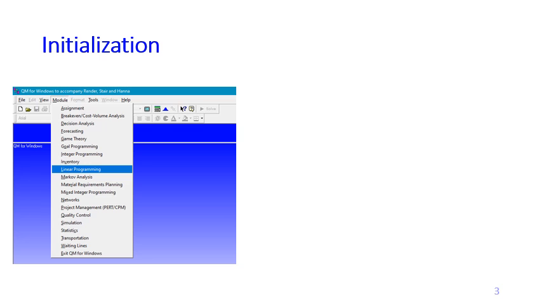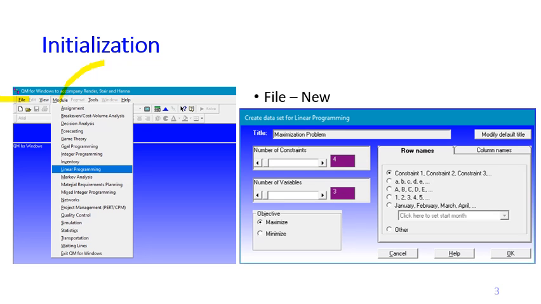So you open the software, and the first thing you need to do is choose the module. Here we are going to do linear programming, so choose linear programming. And then in the tab here, you choose File and New, and this window will pop up. Putting a title on the problem is optional, I think. And then the number of constraints: we have 4 constraints in that problem, 3 variables, and our objective is maximization.